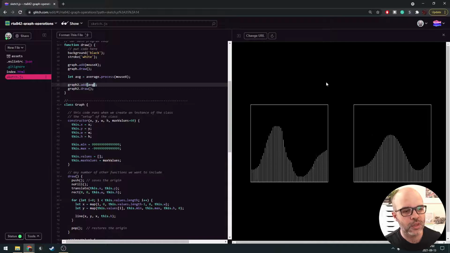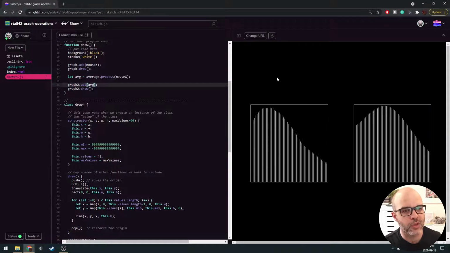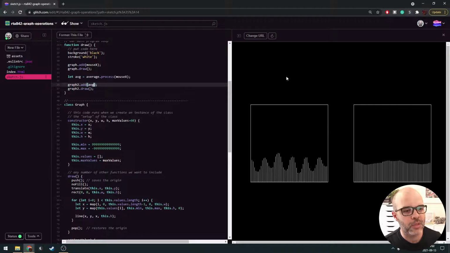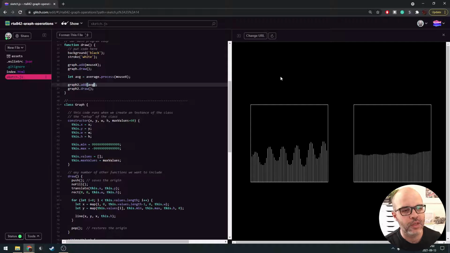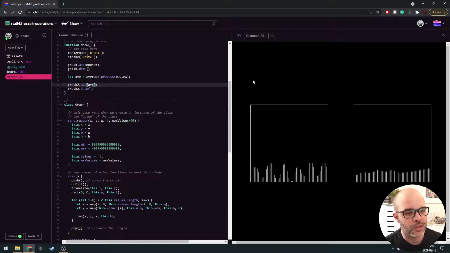If I'm moving slowly, they're more or less the same. The averaging doesn't have much of an effect, but if I'm changing my mouse quickly, you can see there are peaks and valleys on the left. This is the raw direct value that I'm recording inside the history. On the right, this is the average value, the last 20 values. So it still gets those bumps, but they are much smoother.